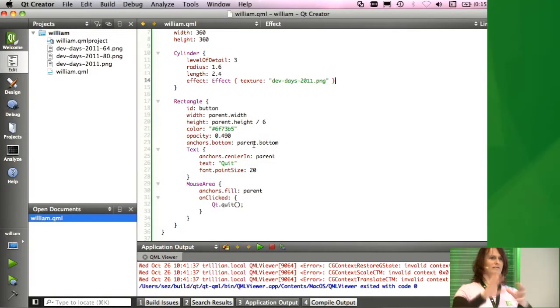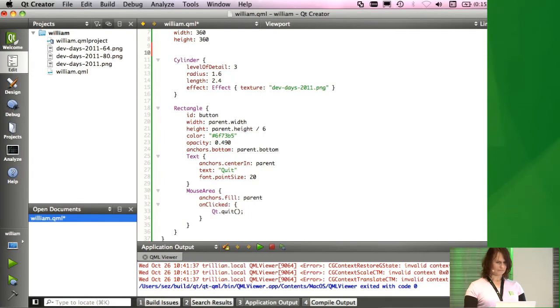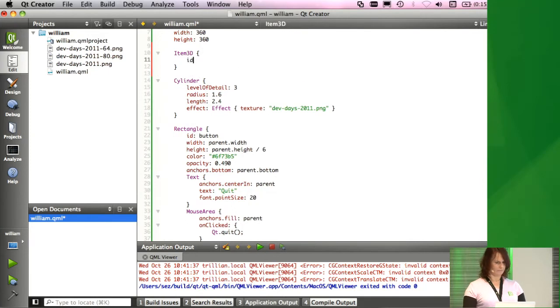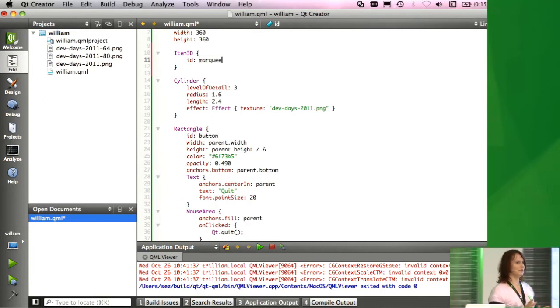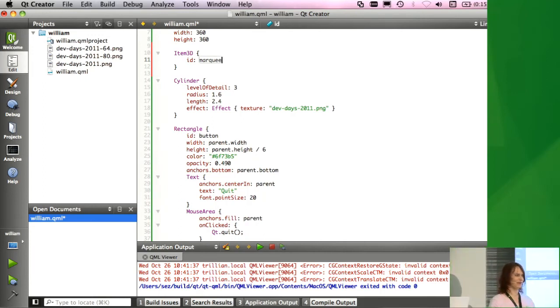All right, now it's kind of the wrong way around. We want a nice sort of a revolving marquee effect. So what I'm going to do is wrap it in an Item3D. The Item3D is our version of the 2D item. And this is where you get this nice sort of synergy. I don't know, synergy sounds like one of those marketing terms, right?